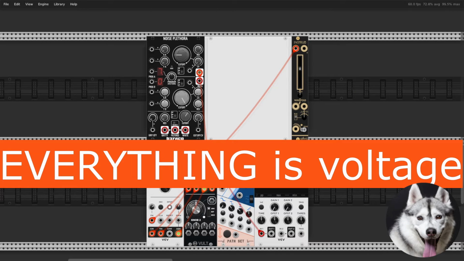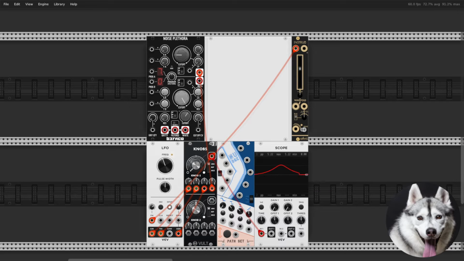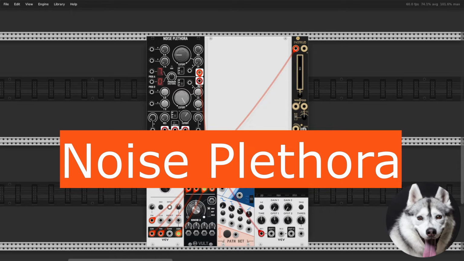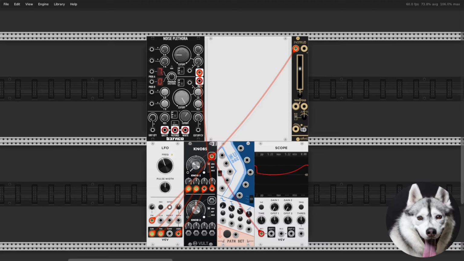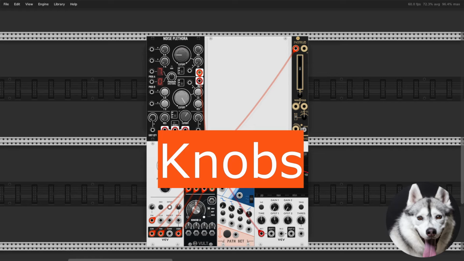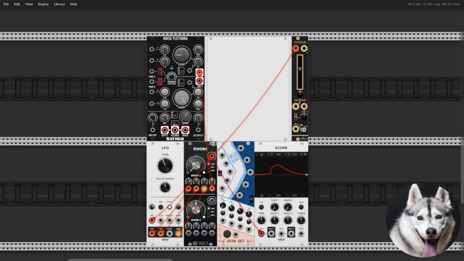Remember that everything is voltage, not only LFOs and sequencers. We can also use noise. In this example, we will be using Noise Plethora from Befaco to add even more variation to our signal. In this case, we are also going to be using Knobs by Bolt as a CV mixer, in order to mix a sine wave, a triangle wave, and a square wave along with noise from Noise Plethora. We have Knobs in the unipolar mode and it's already connected to the scope. Let's open up the attenuverter and see how our signals mix up.